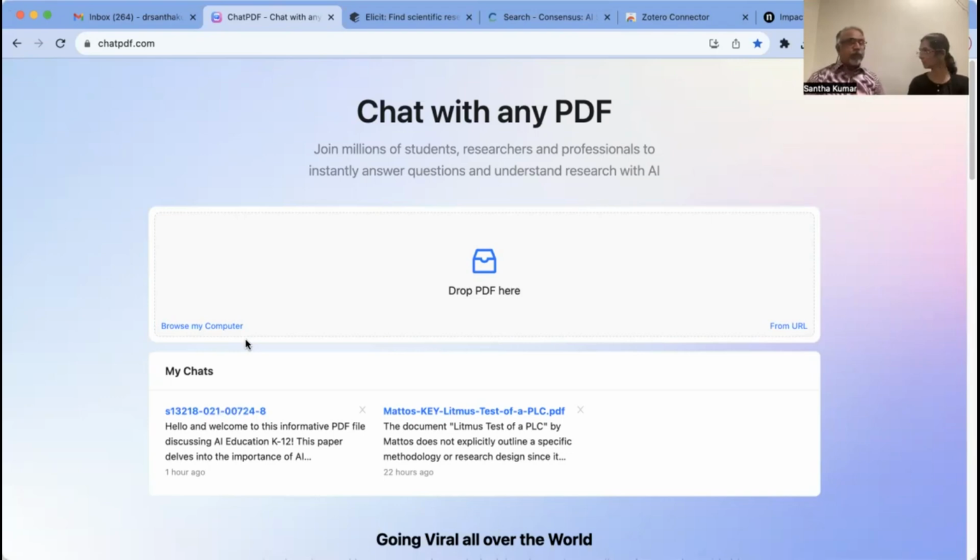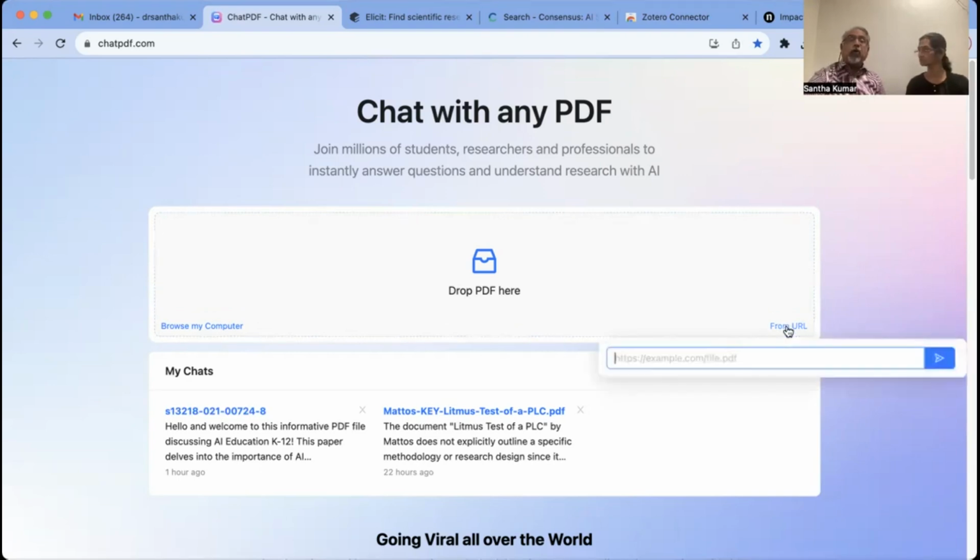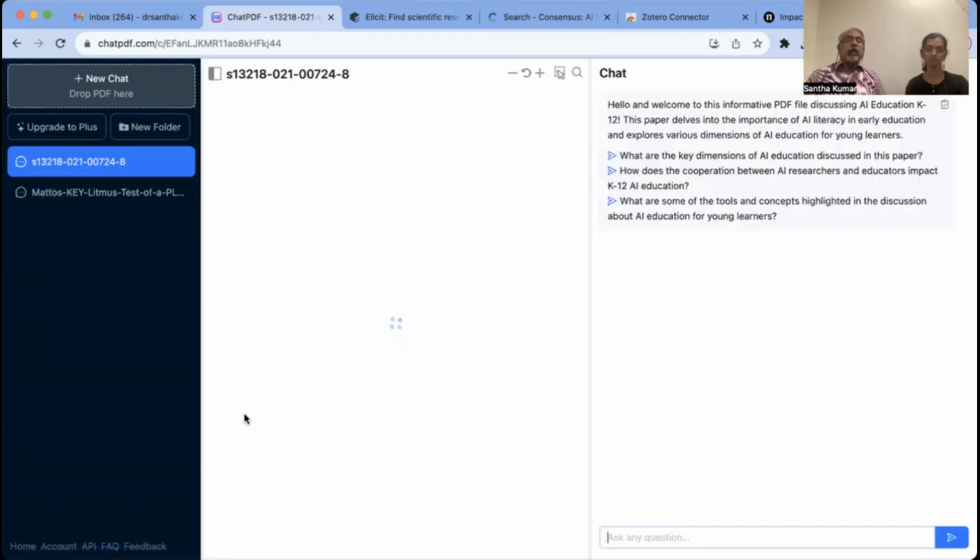Can we also pull up the paper by just browsing the web? Yeah, it's possible too. If you click on this, from your URL, you can paste your URL there, and then you can pull it up. Okay. So now I'm going to show you this. Already I have imported them.